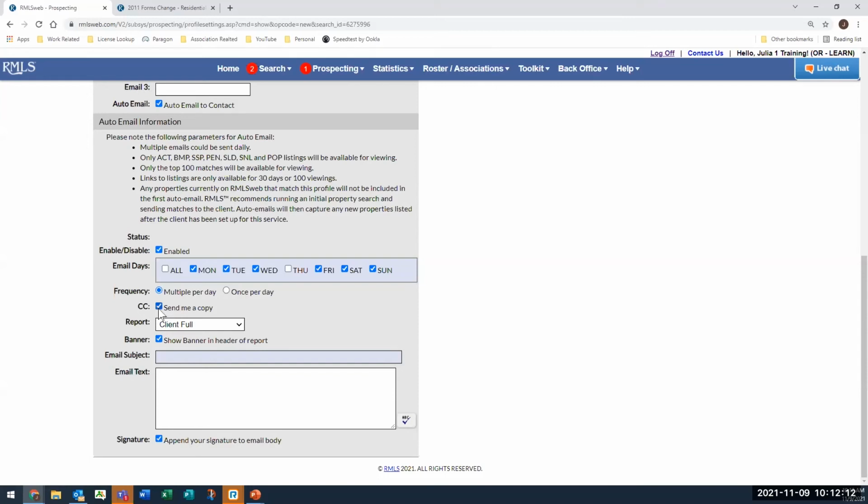You can choose to have a carbon copy sent to you. So that means every time an email goes to your client, it's also going to you. A lot of agents like that. It helps to keep them in the loop so that when a client calls and says, hey, I like the second one on the list that you just sent me, you are well aware of what they are talking about.